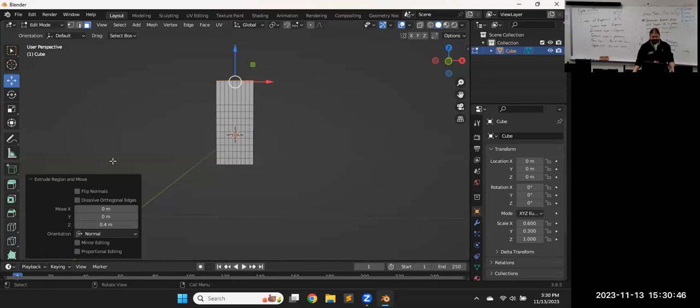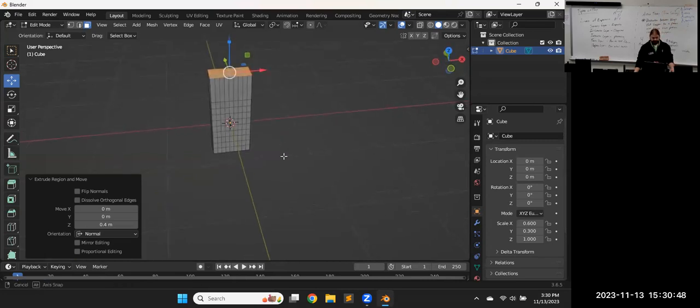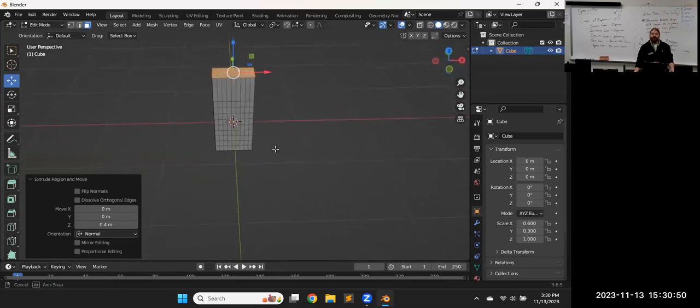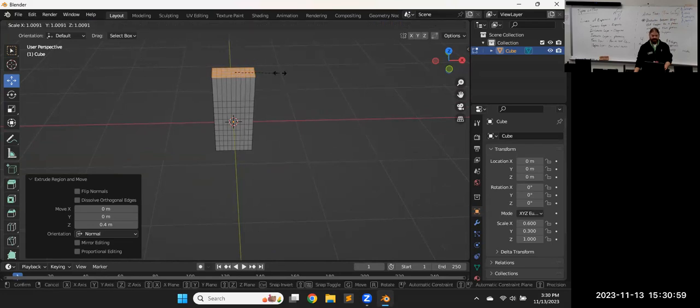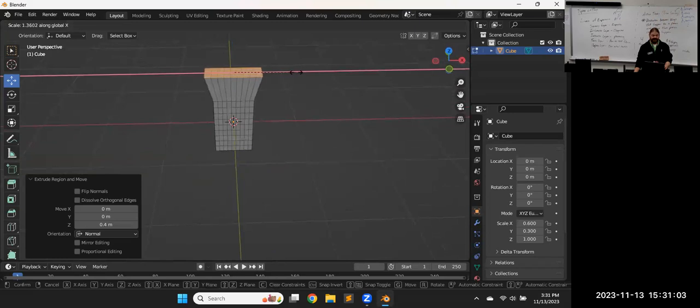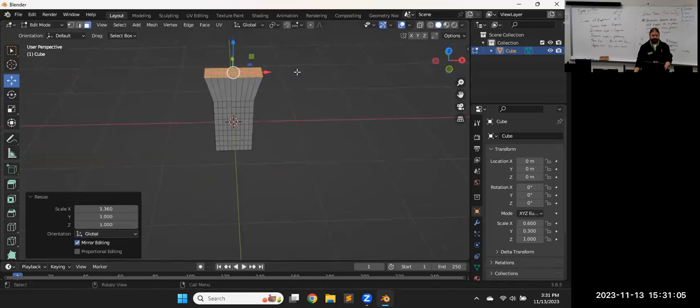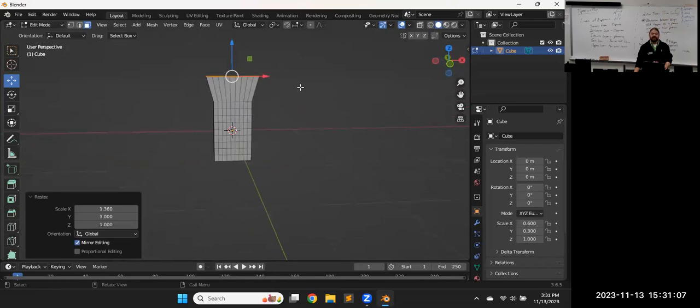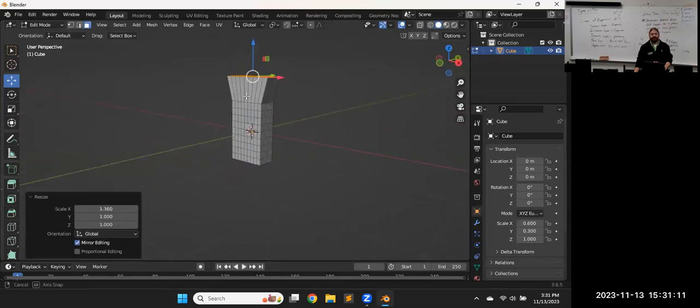Something like that. Just roughly thinking, and shoulders are going to be a little bit broader than the waist, right? So I'm going to scale those out. So I'll push S for scale, and then X, because I only want to scale on the X-axis. I mean, just a rough idea of a character here.